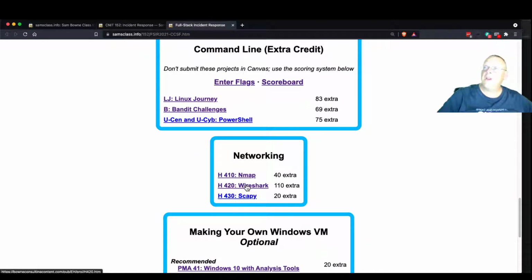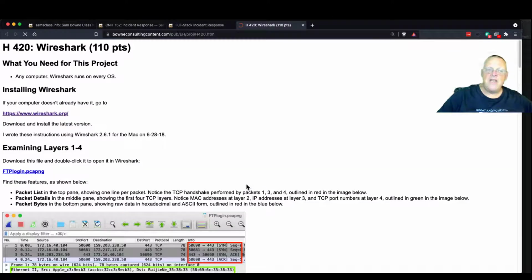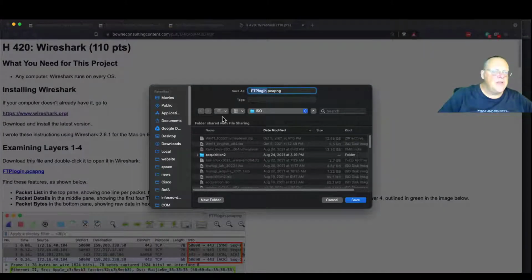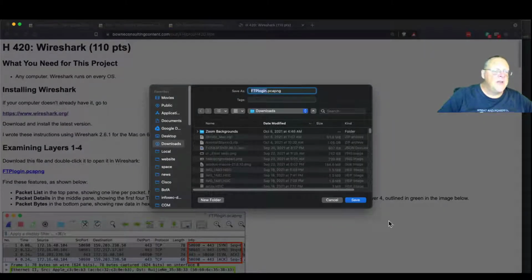This is a bit of fun. You install Wireshark on any machine you want. It'll run on any operating system, although I guess not on an iPad. It'll run on Linux, Windows, or the Mac. And then you download this file. And so I'll just briefly demonstrate the beginning of this so you can see it.